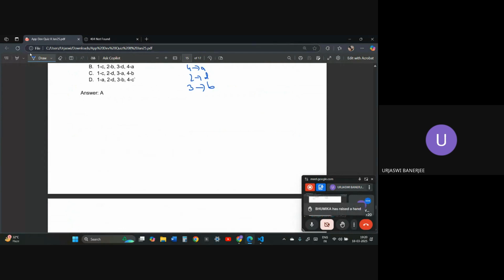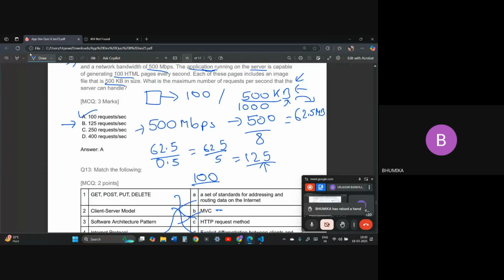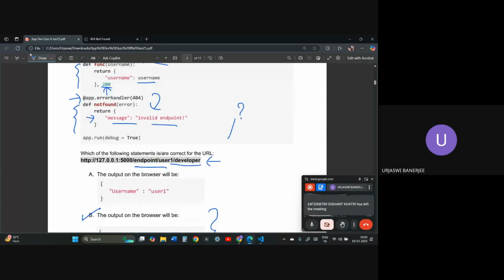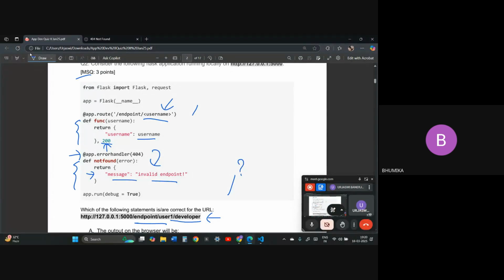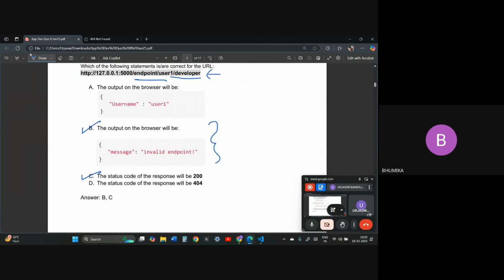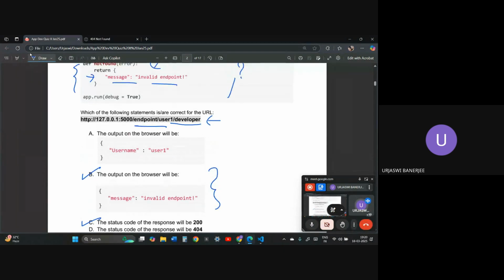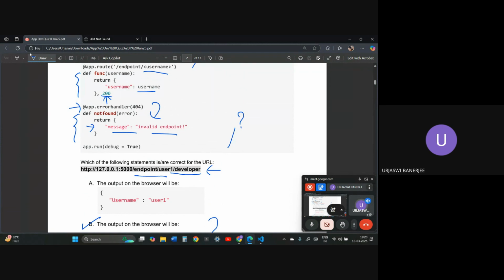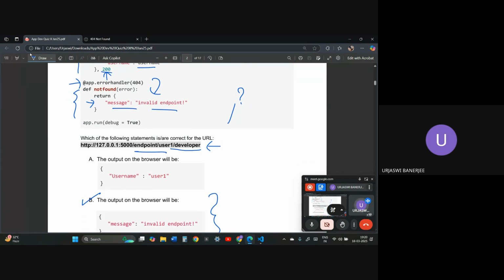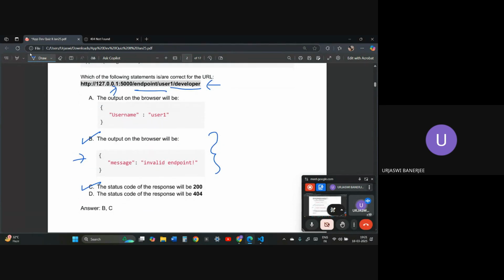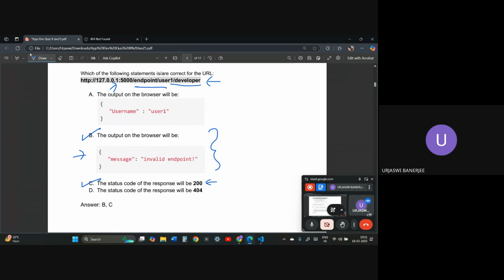Yes, Bhumika. Ma'am, in the second question. This one? Yes, ma'am, can you show the options? Ma'am, why is option C correct? So over here, even though we are entering the error handler 404, the browser will actually return something, the message "invalid endpoint". Since it's returning something instead of the route being wrong, the status code response will actually be 200.